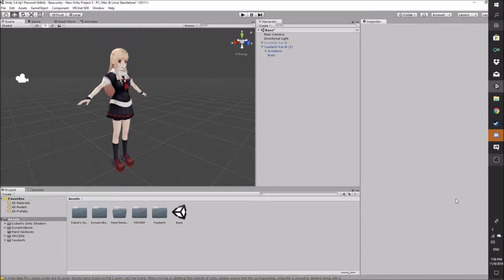Today, we will be learning how to set up hand gestures for your VRChat avatar. Assuming you have watched Tupper's MMD model to VRChat avatar tutorial, you should know how to set up a model's animation type to humanoid.